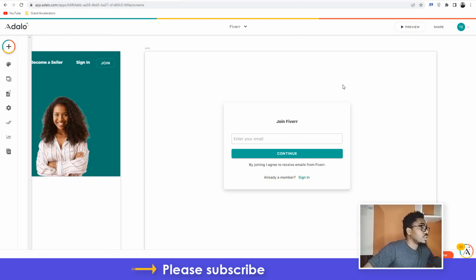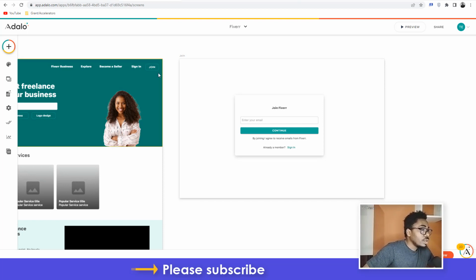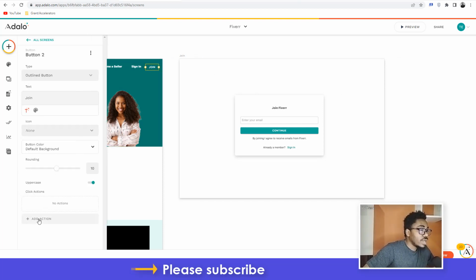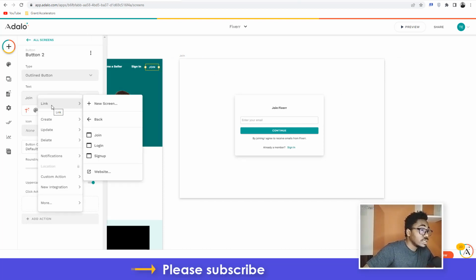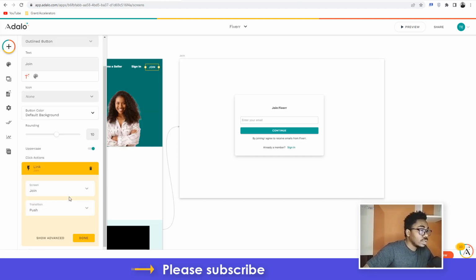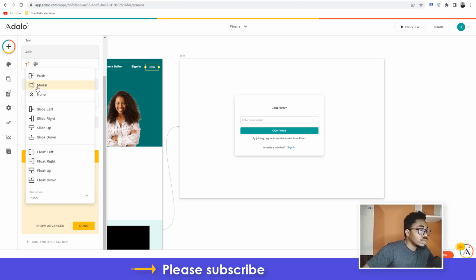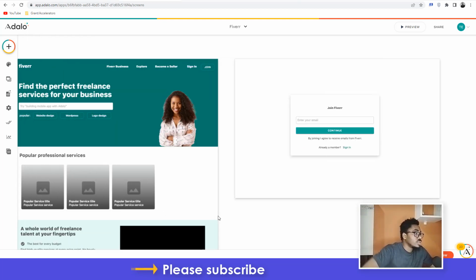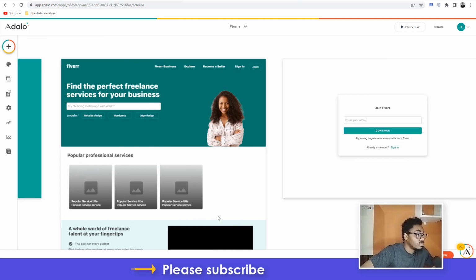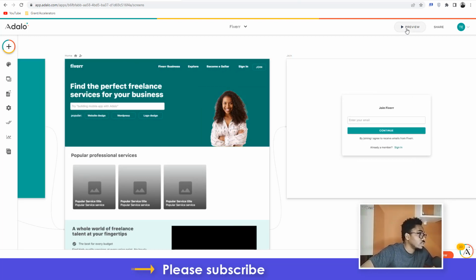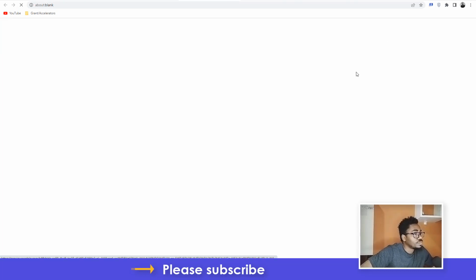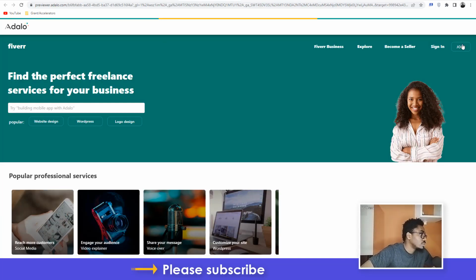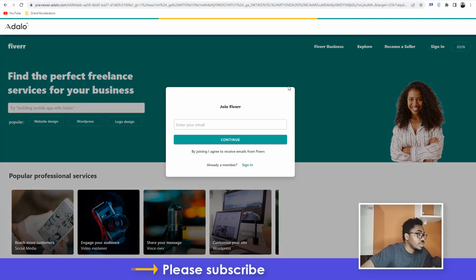So join Fiverr, and then this is it. So we come here to join, and then we click on add action, then we say link, and it's linking us to join. And then the navigation is modal. Done. Okay, so that's it. So this was like the last thing we needed to do, and then we have done it. So let's say preview. We have a lot of preview screens. Okay, so we click on join now, and then we have this.